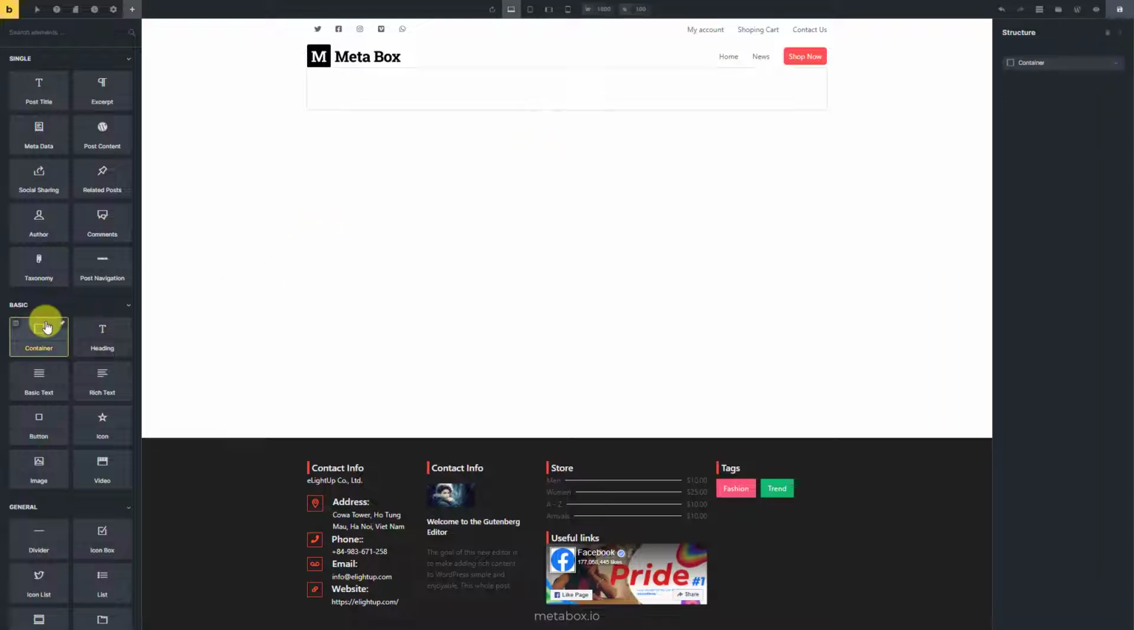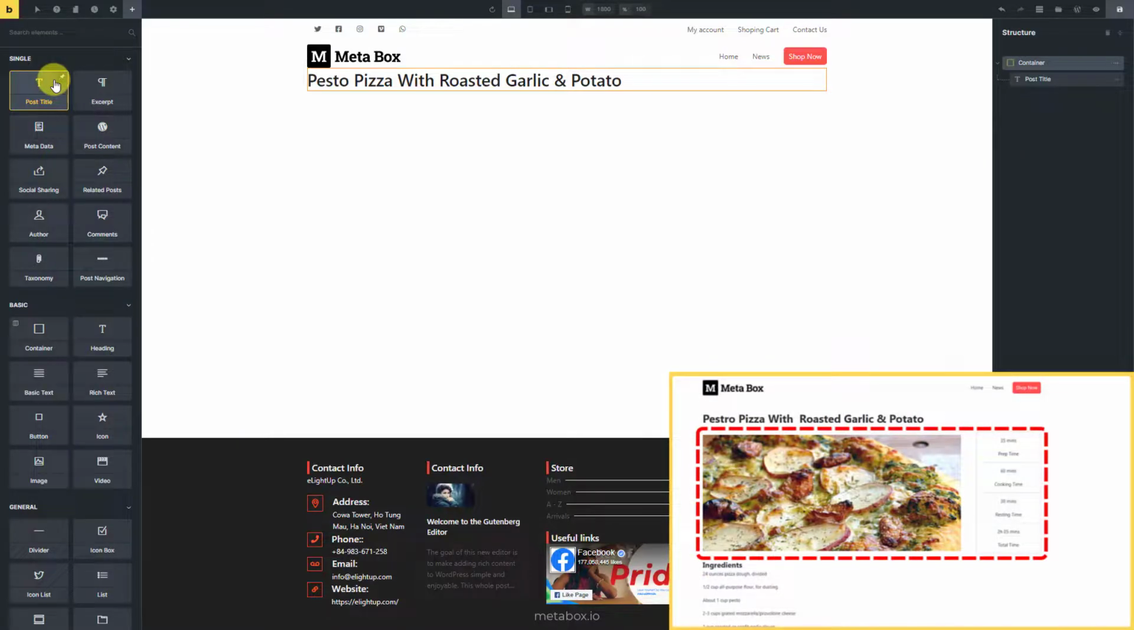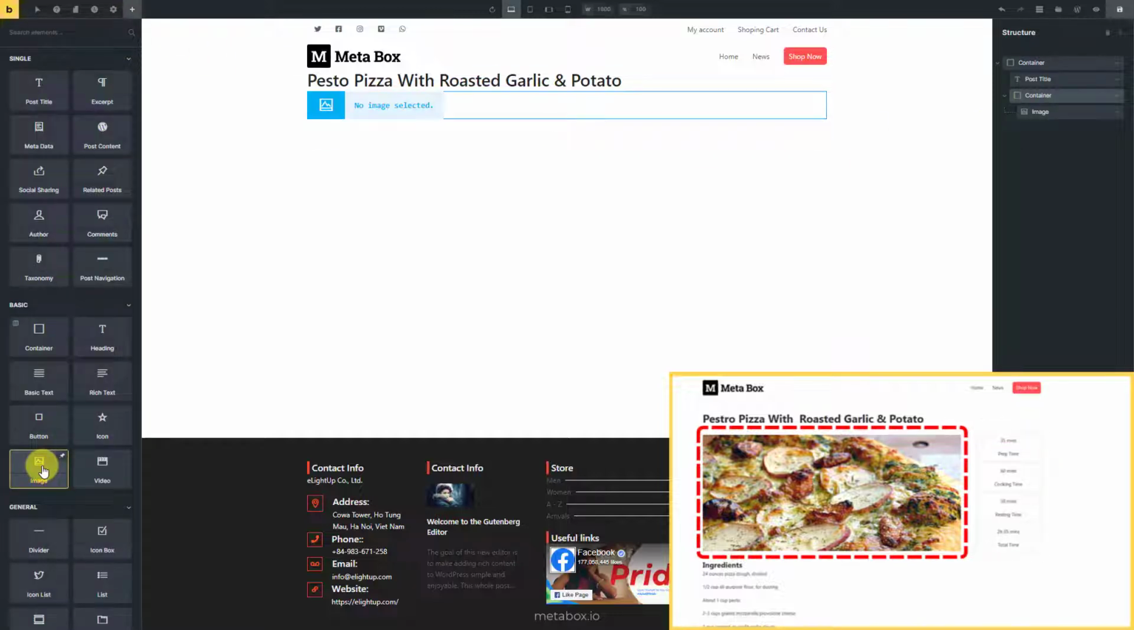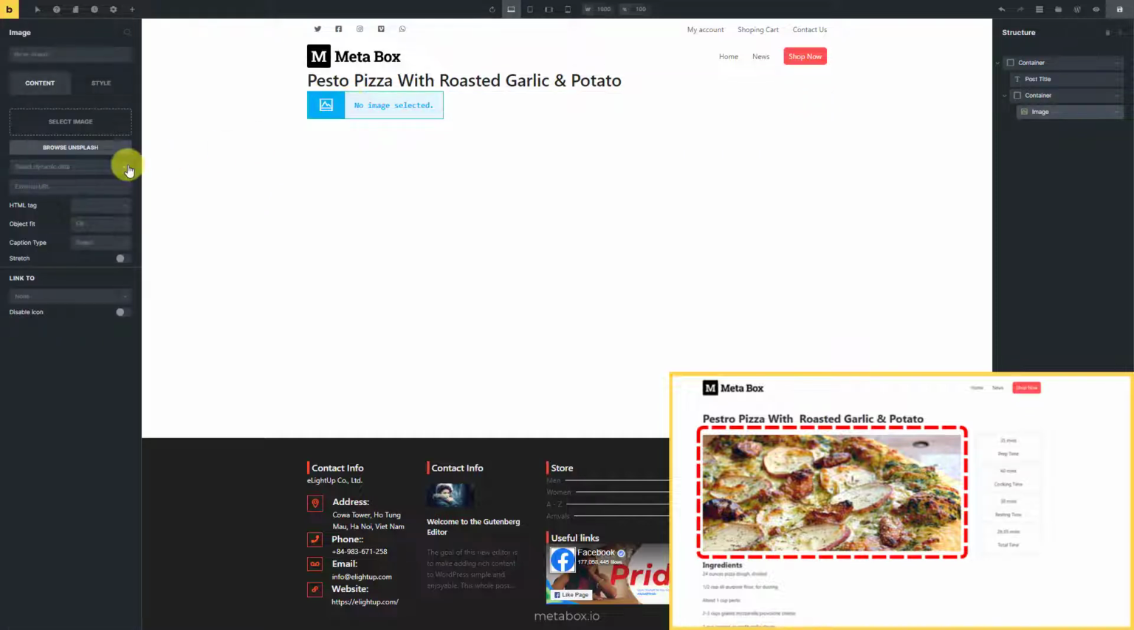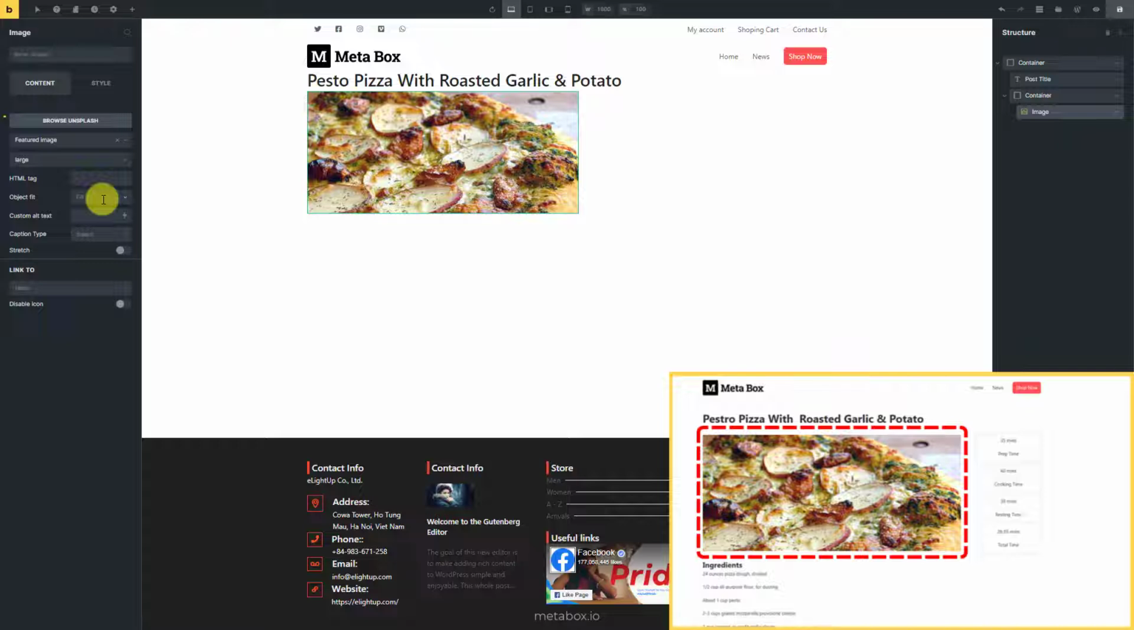First, add a container. Add a post title to display the name of the recipe. For the first section, I also added a container. Add an image element for the dish picture. It is the featured image of the post, so in the settings of the image element, select Dynamic Data for it here, then choose the featured image option from the list.